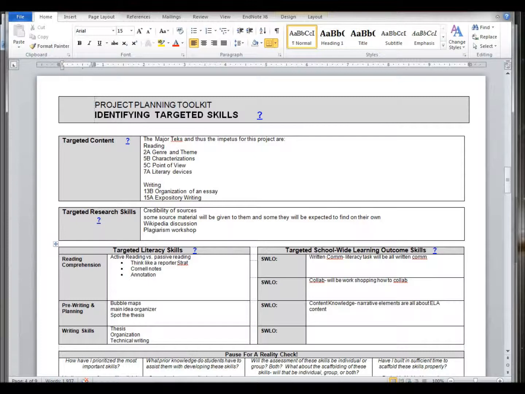For the writing, we're going to talk about bubble maps, main idea organizers. I'm going to have them pick one and stick with it, and that's going to be their baby. And then I'm really focusing in on thesis for this unit. We're going to really hammer thesis hard. I'm going to teach them a basic thesis writing strategy where they take the prompt, flip it around, make it a statement. There's your thesis. I'm also going to be looking at thesis organization and then that technical writing, the voiceless writing component.